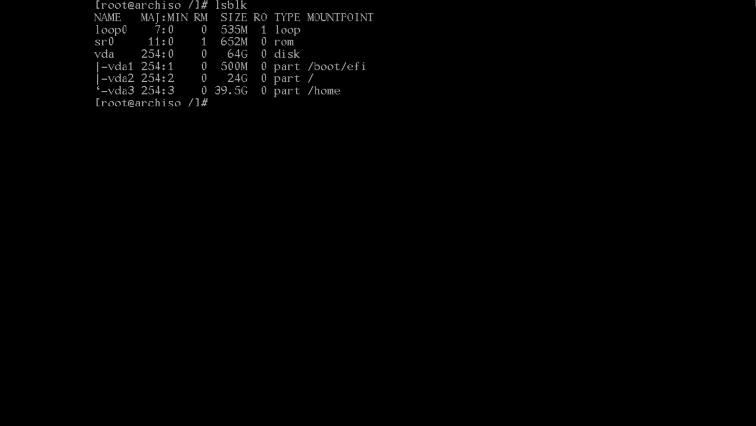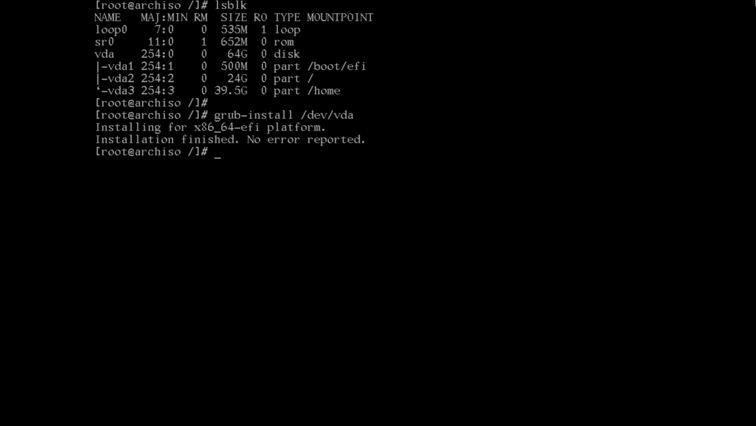And once this is complete, we can now install the grub bootloader to the disk. So the command to do this is grub-install on /dev/vda in my case. And that's it. The bootloader has been installed to the disk, so no problems there.